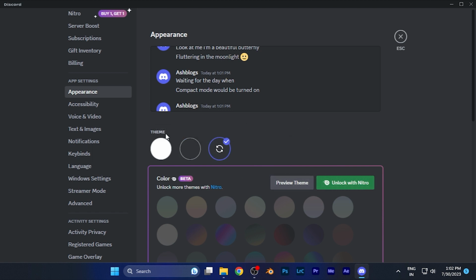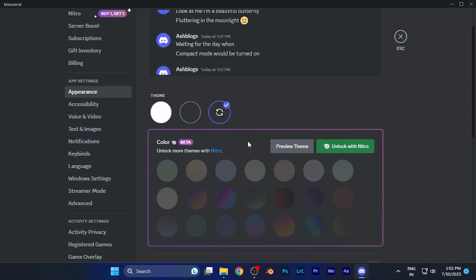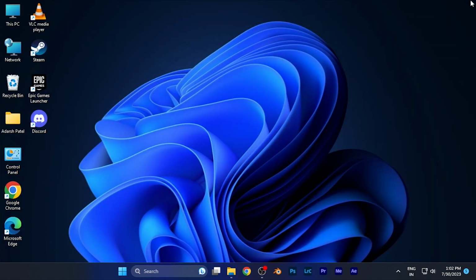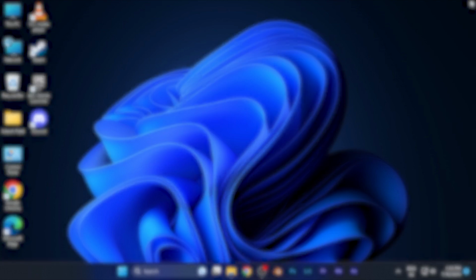So from here you can select the theme of your Discord account, and if you have a Nitro version, or you can say the paid version of Discord software, you're going to have all these color themes unlocked for you. So by this method you can easily change the theme as per your convenience on your Discord account. I hope this video will be helpful for you.